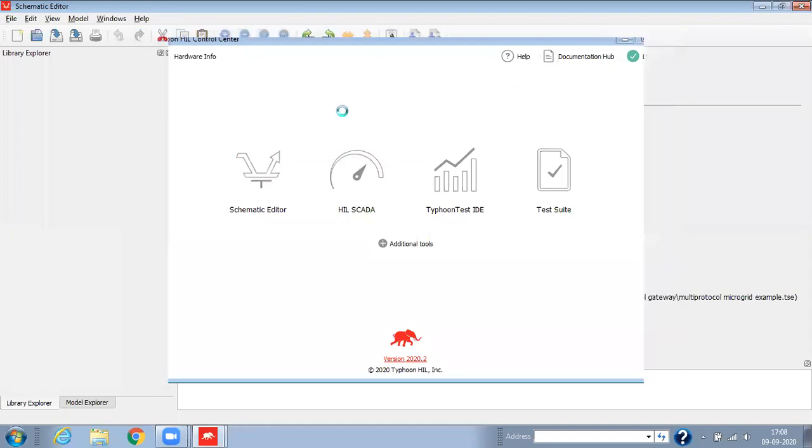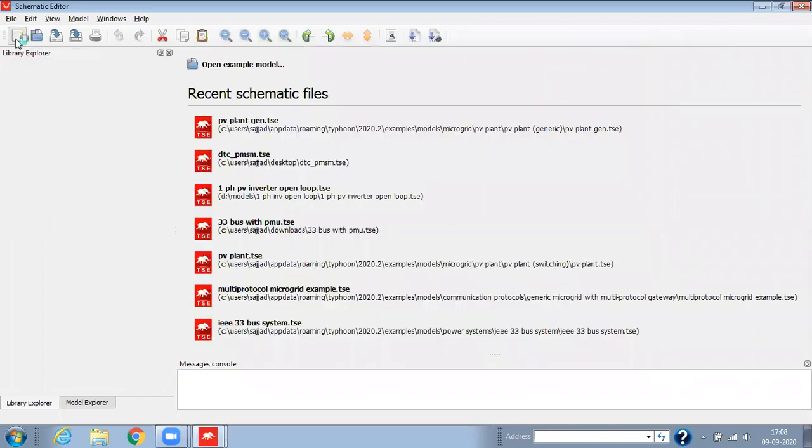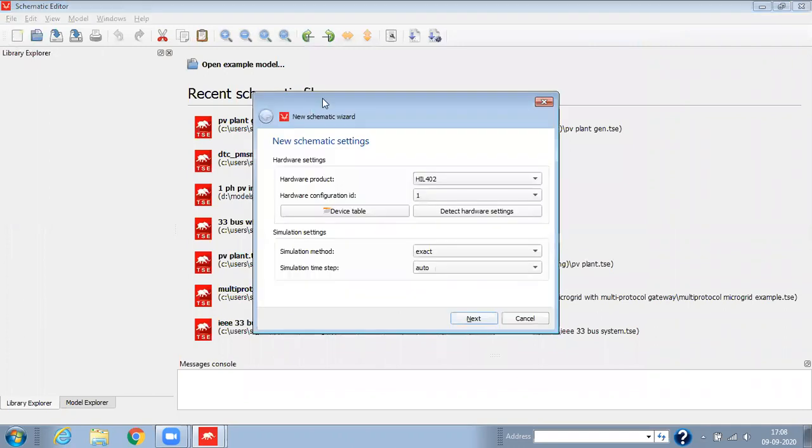So now we'll open a new schematic file. For that, you have to click on create new schematic. Then the new schematic wizard window will open. Here you have to make the required changes according to you, like providing the hardware product settings. You can select from 402 to 604, whatever hardware product you have. Then according to your system requirement, you can choose the hardware configuration.